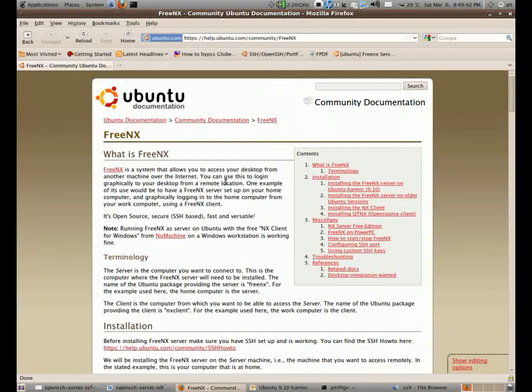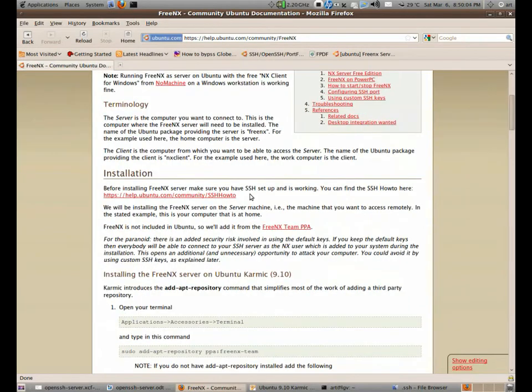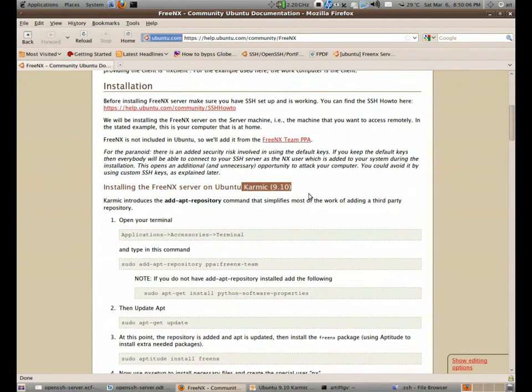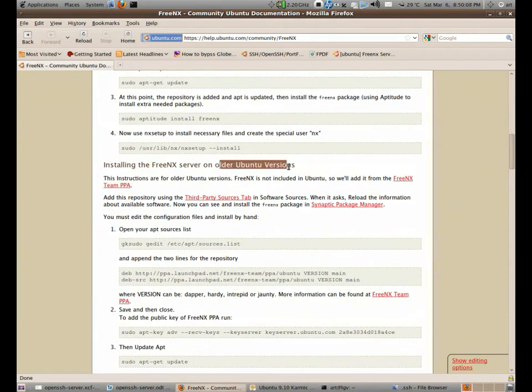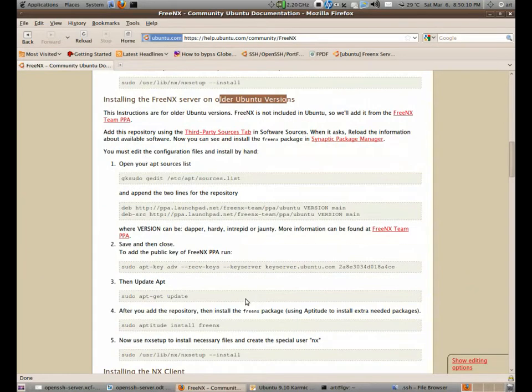You might be wondering now how you can connect to your server and then see the actual desktop. Well, go to this website and follow the instructions here. FreeNX. NX is very fast and secure. It combines with the SSH protocol, so you're pretty secure with that one. And if you're using Karmic or an older version of Ubuntu, just follow these steps and you're good to go.